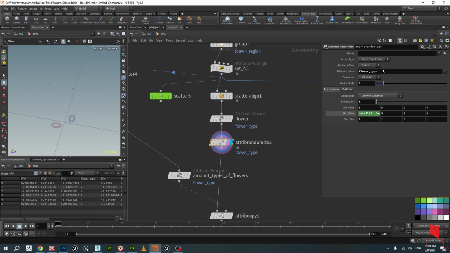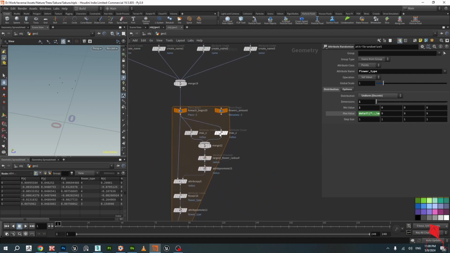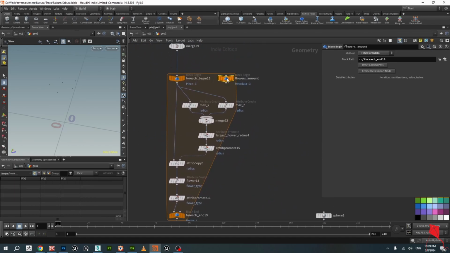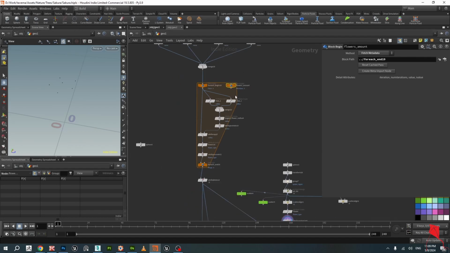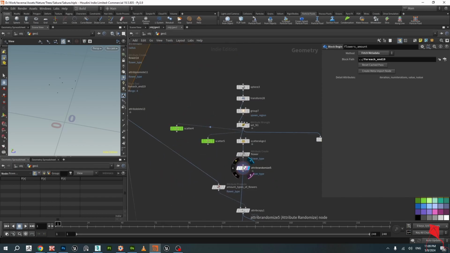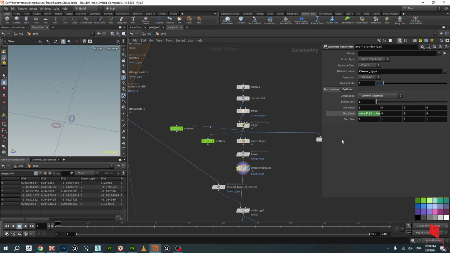So what we do here, we again use the flower type attribute. We do distribution uniform discrete, and our min value is 1. Our max value has to be the number of iterations in here. So we know that we have 4 flowers, so we have 4 iterations, and we can reference this node again to actually create the maximum random number in this node. So that's how we do it.